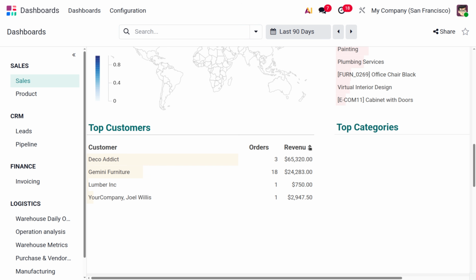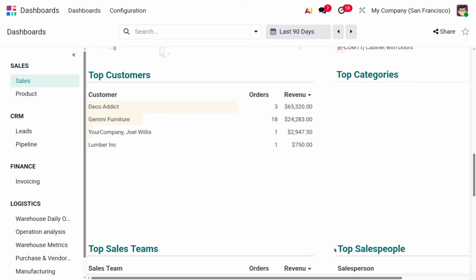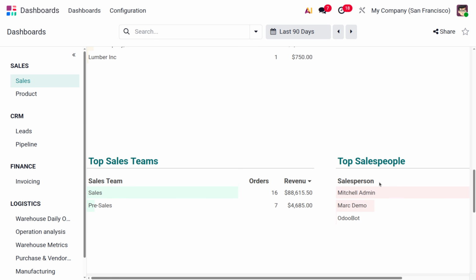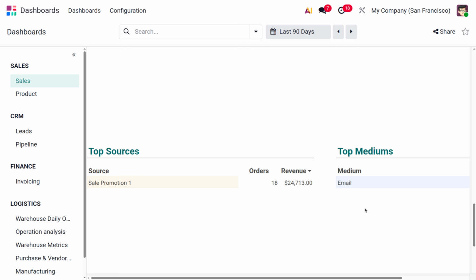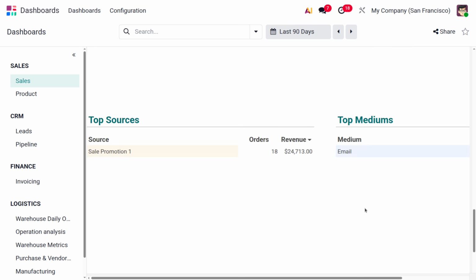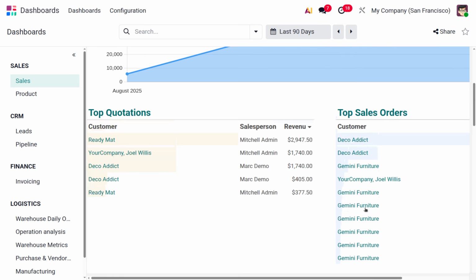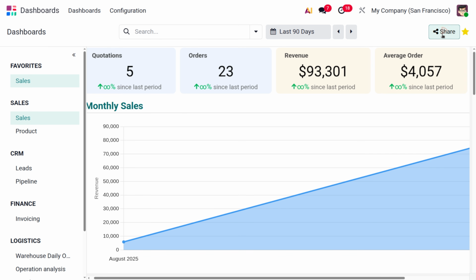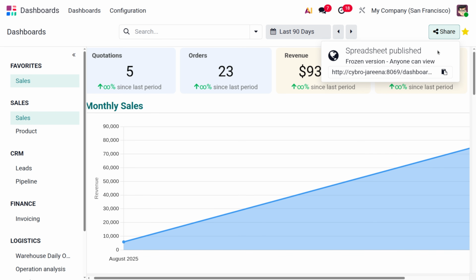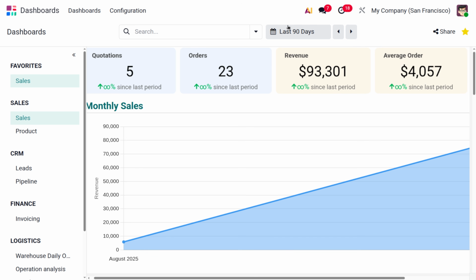Now if you want to change the order of anything over here, you can also change the order. And we have the top sales team, top salesperson, and top sources, and from which medium we have created the sale order can be easily found from here. As you move on here, you can see that we can also toggle the favorite, and if you want to share this dashboard with anyone, you can just copy the link and share it with the one you want to view this dashboard.